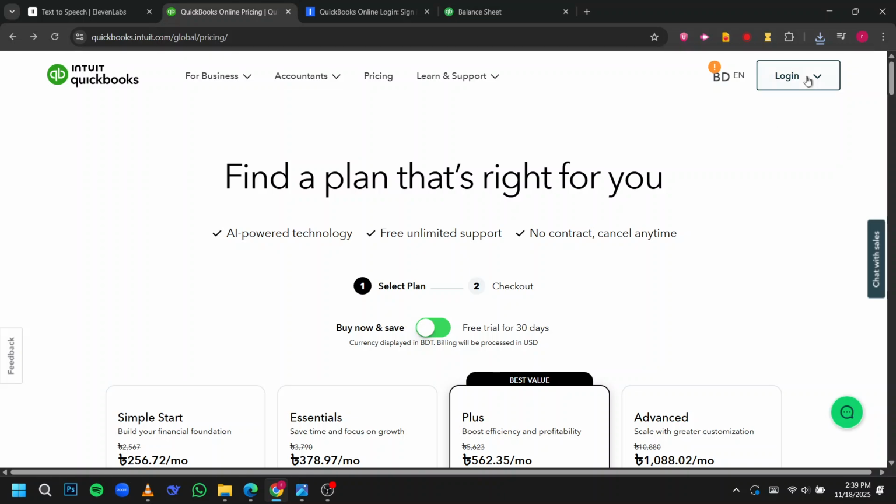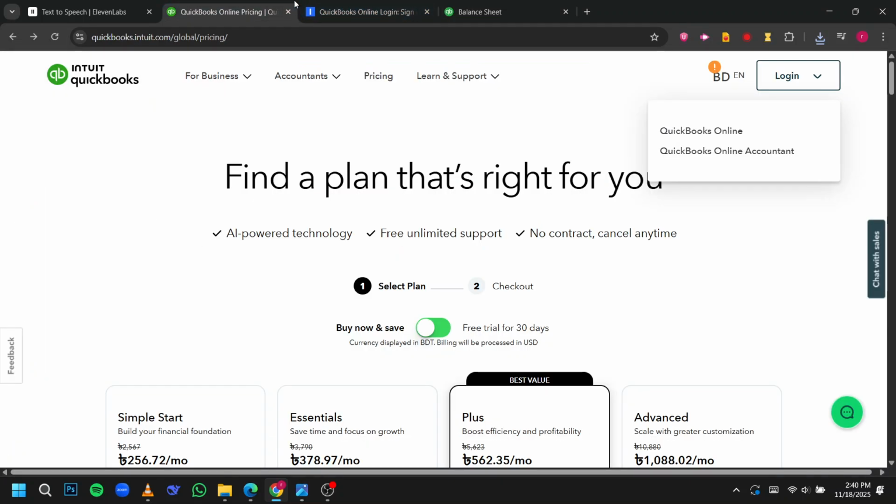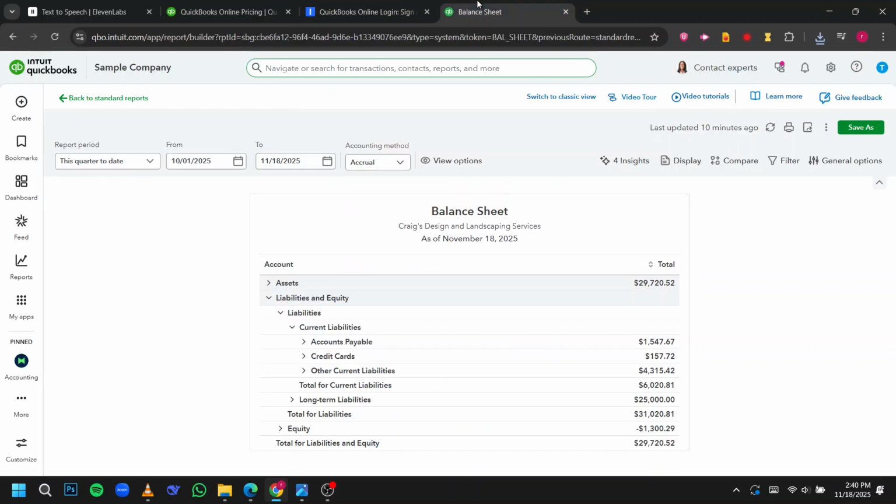Once logged in, take a moment to familiarize yourself with your dashboard. Navigating the tabs and understanding where everything is will make the process smoother. Next, if you're not already on the main dashboard, select QuickBooks Online from the available options. Then enter your login credentials, your username and password, and click Continue to access your account.